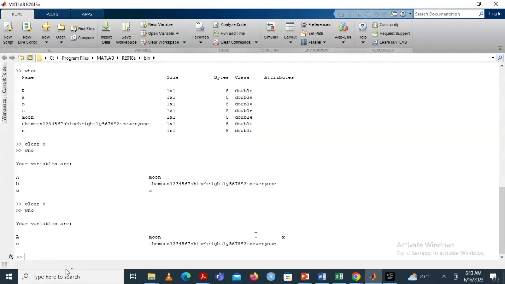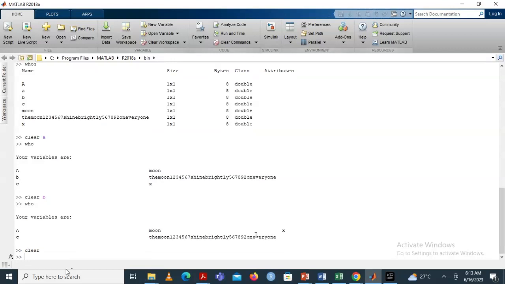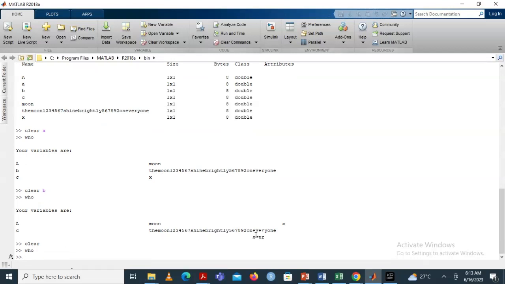If I type clear and I don't specify, it will remove all the variables from the memory. So let's press enter. Now let me type who and see. If you type who and press enter, you realize that nothing is showing because you have cleared all the variables from the workspace.